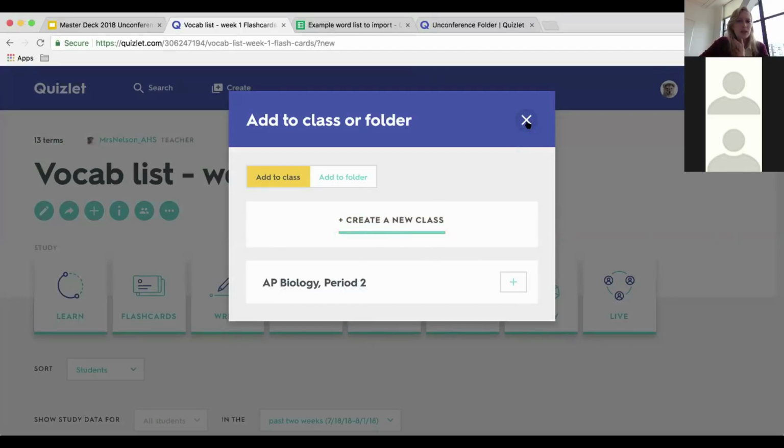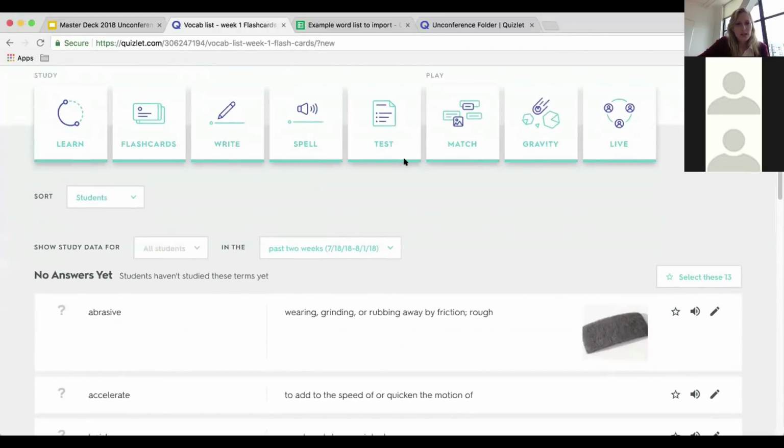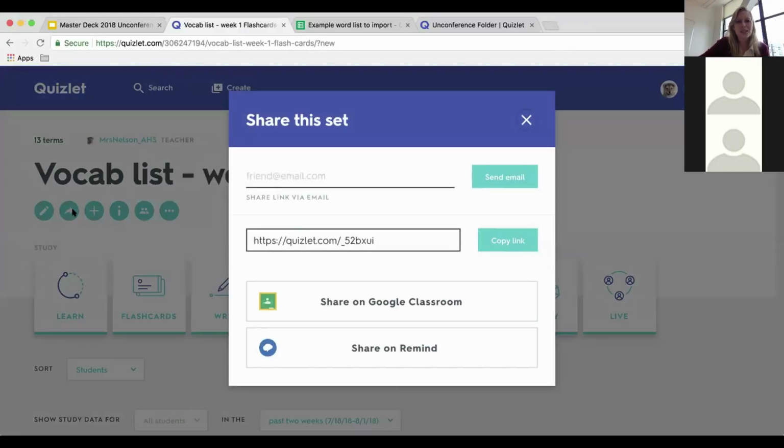I'm not going to dive too deeply into that capability right now, because I just want to showcase a few more things that are on this set page. Like I mentioned, this is where your students will go to actually access the material. And again, if I need to edit it at any time, I can do that here. The share options don't only exist after you save a set. You can always get to them right there.